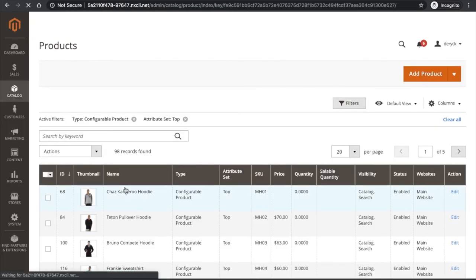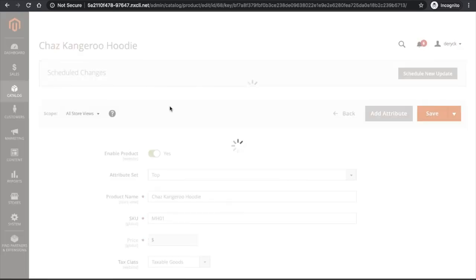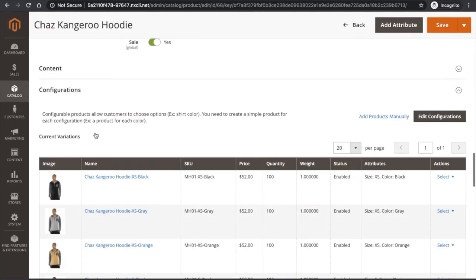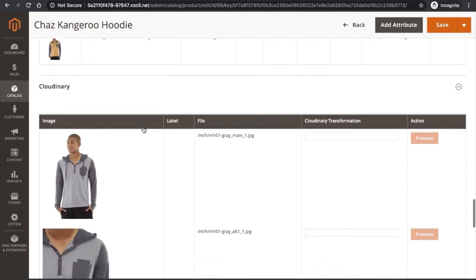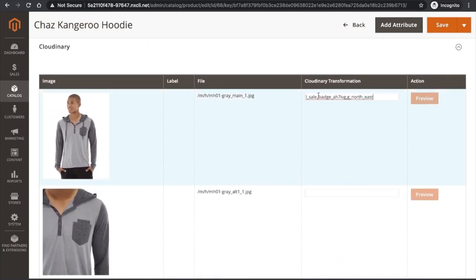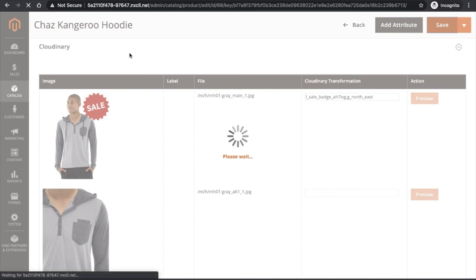Now let's look at some of the specifics around managing and manipulating product images on our Magento store through Cloudinary. If we take a look at an individual product, you will see that a group of image options has appeared in a new tab called Cloudinary. Within this option group, you can see all the images that have been loaded against this product. You can perform transformations on individual images from here. In this example, a sales badge is overlaid at the top right of the product image.